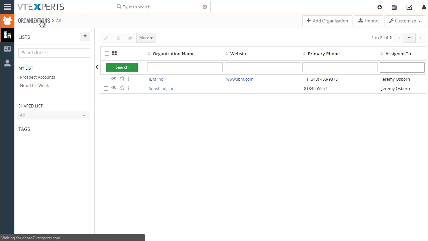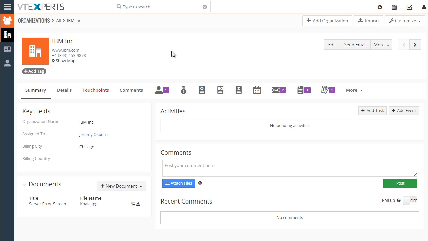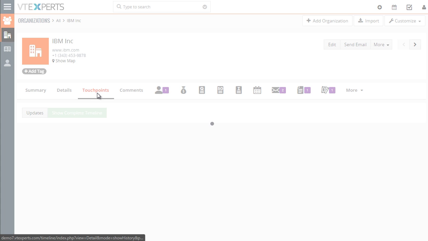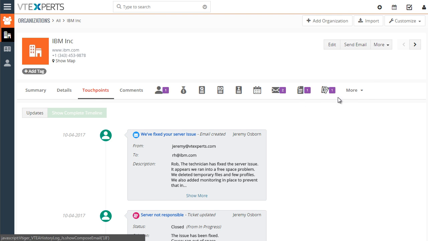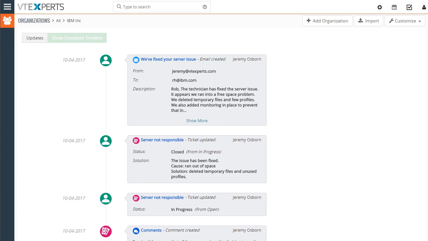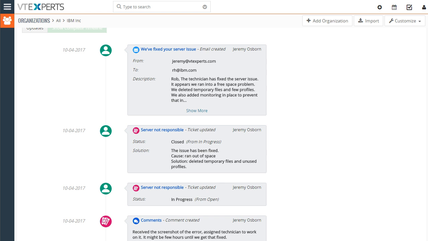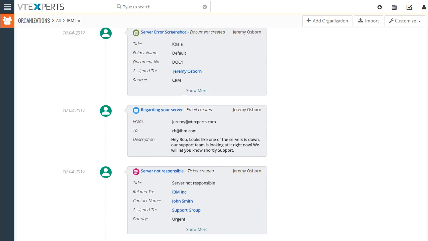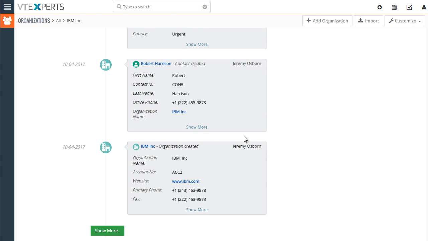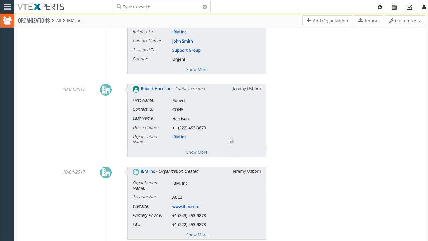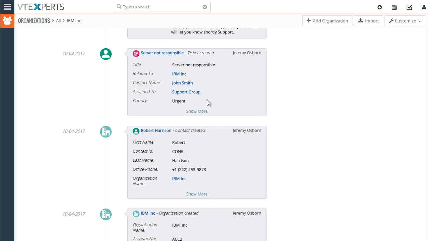So I'll go back to organizations. Let's go to the first one, and then again we have touch points. It automatically loads, and we can see again a few examples. This one is related to tickets. If I scroll all the way down, I can see that the organization was created. We have the contact record created. Looks like a new ticket came in.